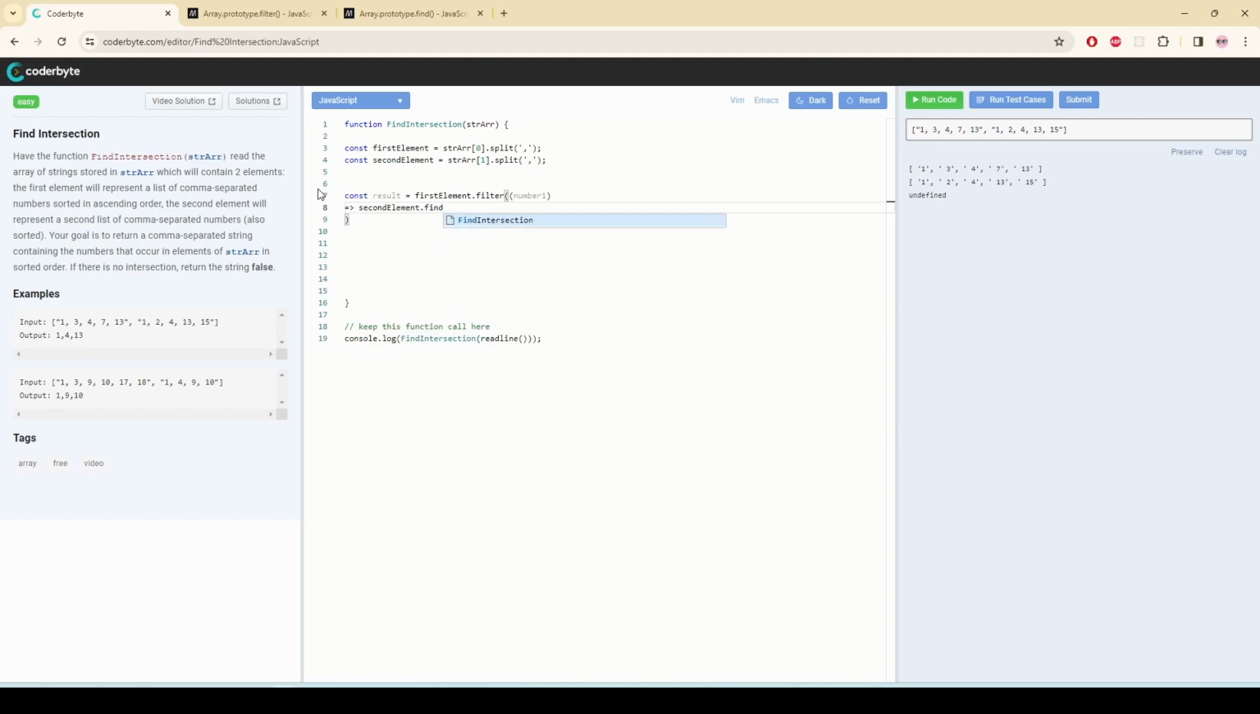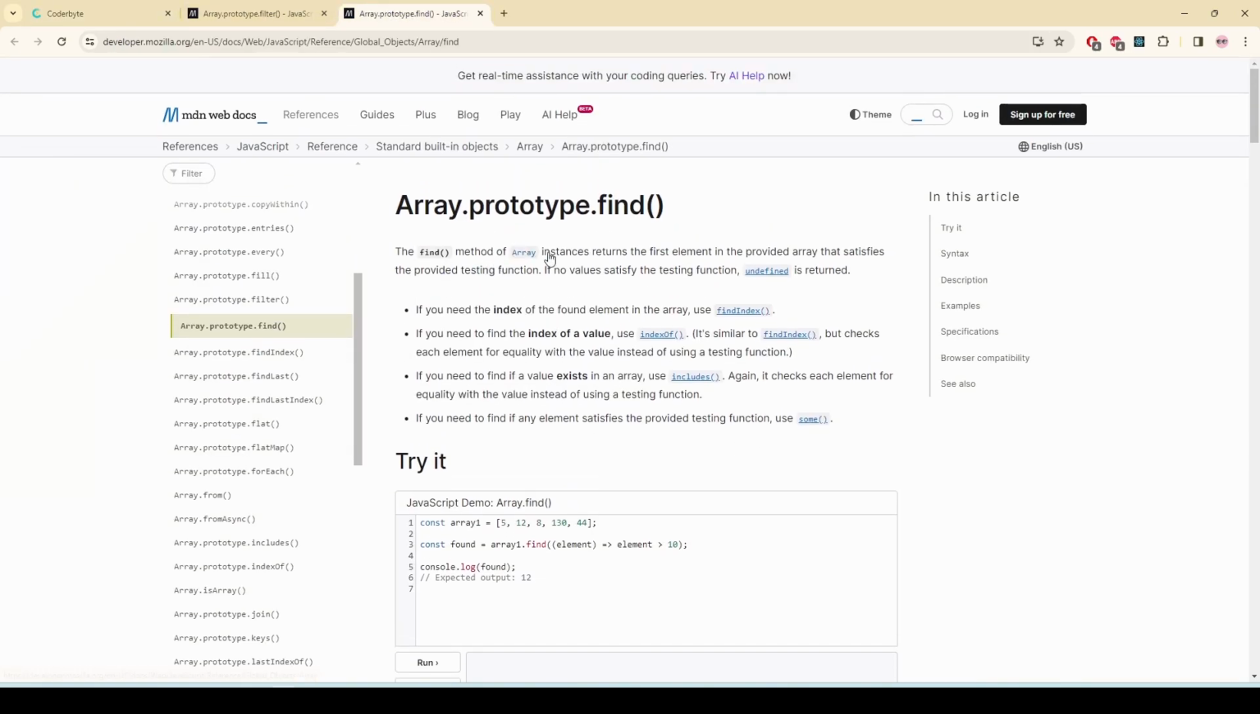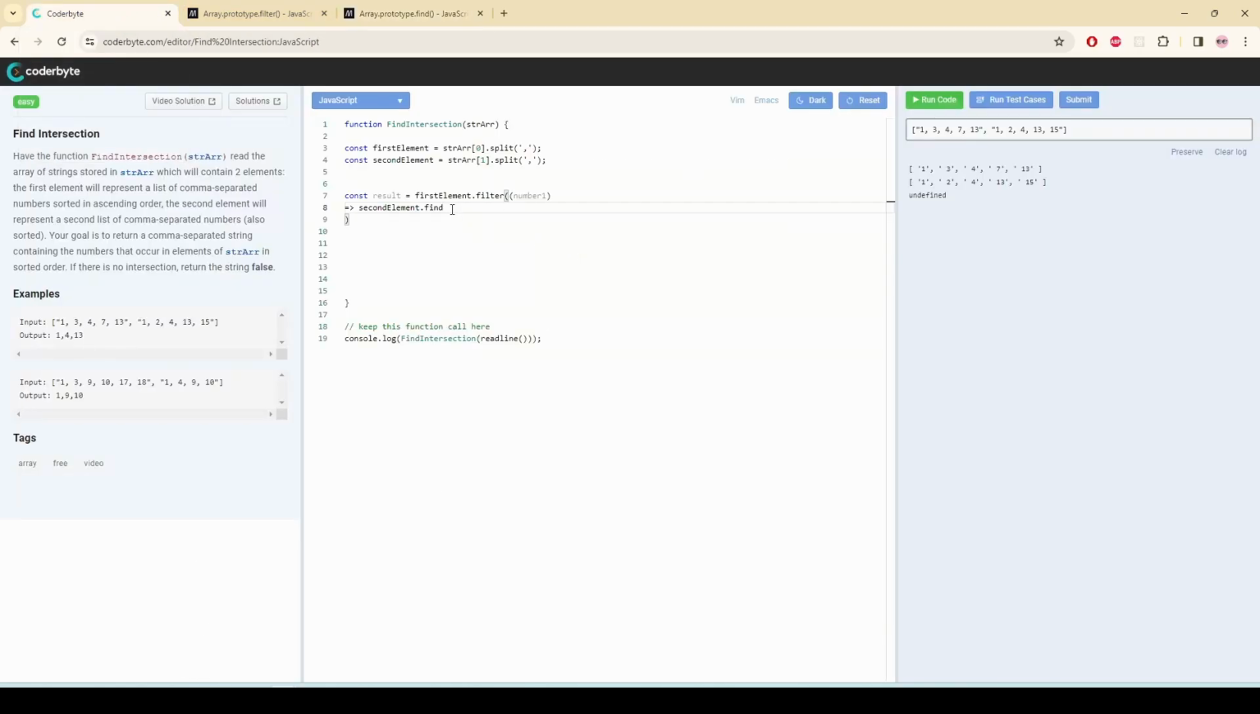and find something. Now let's look at the method find. The find method of array instance returns the first element in the provided array that satisfies the provided testing function. If no value satisfies the testing function, undefined is returned. So if I look at the example, array1.find, it is going to get an element, and whatever element is greater than 10, a lot of the elements are greater than 10, but it is only returning the first element. So let's use it here.